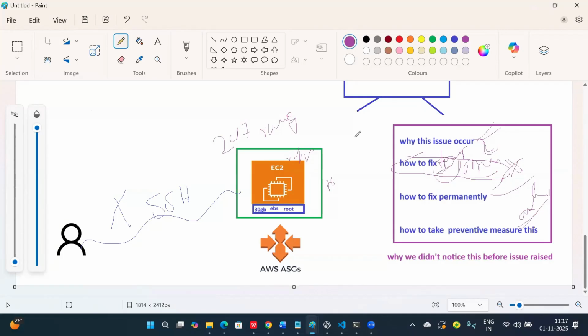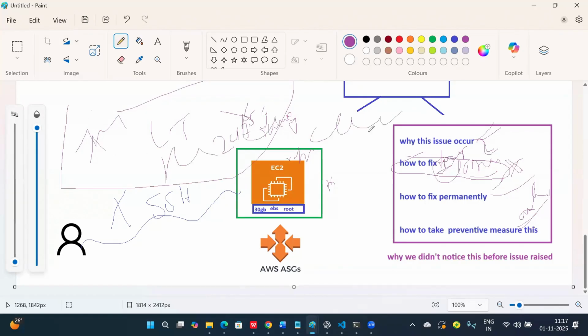So this is how things are related. Now, are there ASG dependencies, launch template dependencies, AMI dependencies, networking dependencies, monitoring, logs, alerting? See, a small issue has many impacts, and many dependencies are there.